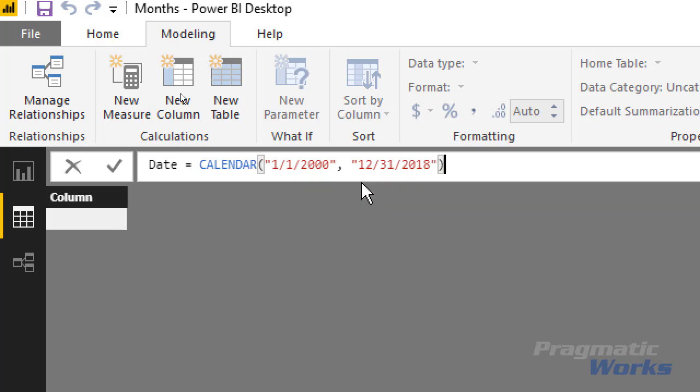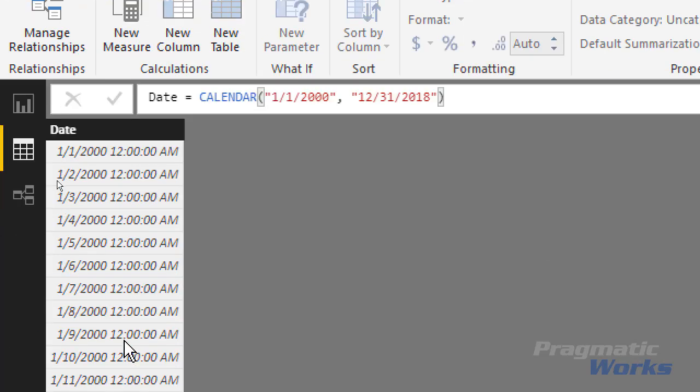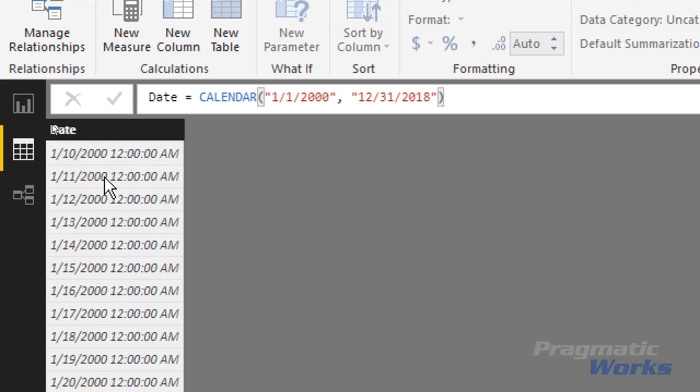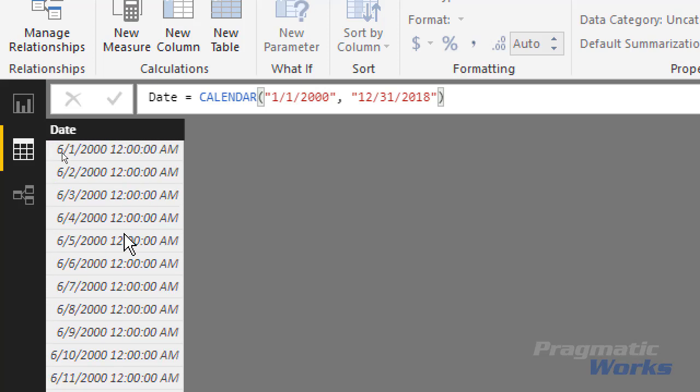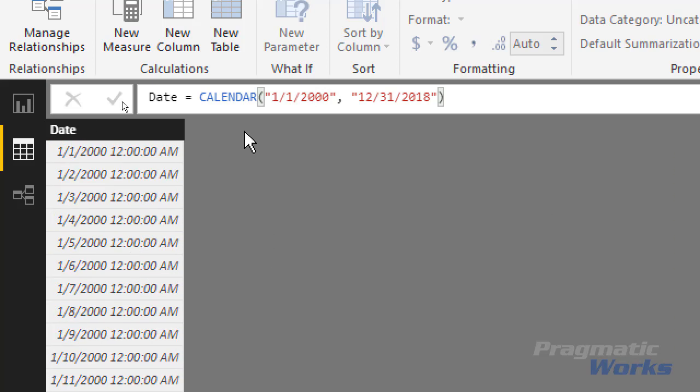The reason I'm making this date table much larger is because if I run more reports later on that use different time frames, I would like to use the same date table for a different report. Now we already have it pre-made and we're not going to have to worry about it again. All right, so when I hit enter, what you see is a comprehensive list of dates starting from January 1st, 2000, and it's going to go all the way down to December 31st of 2018.